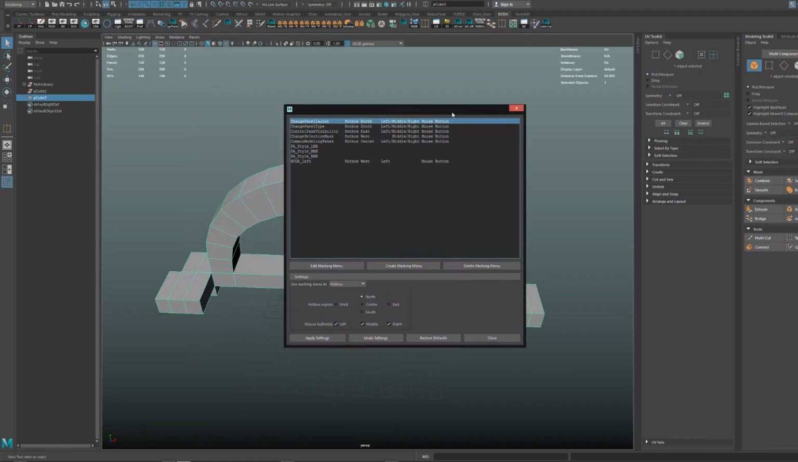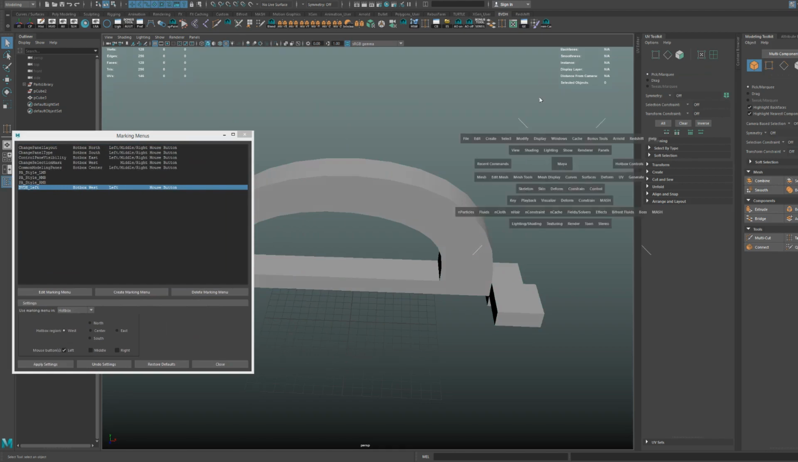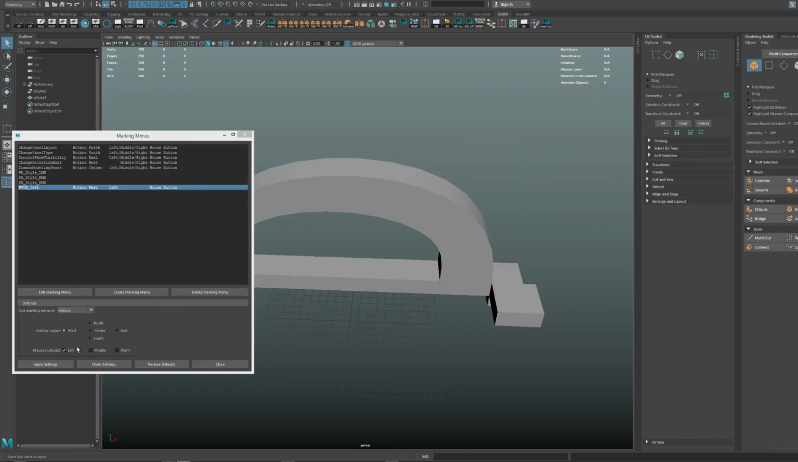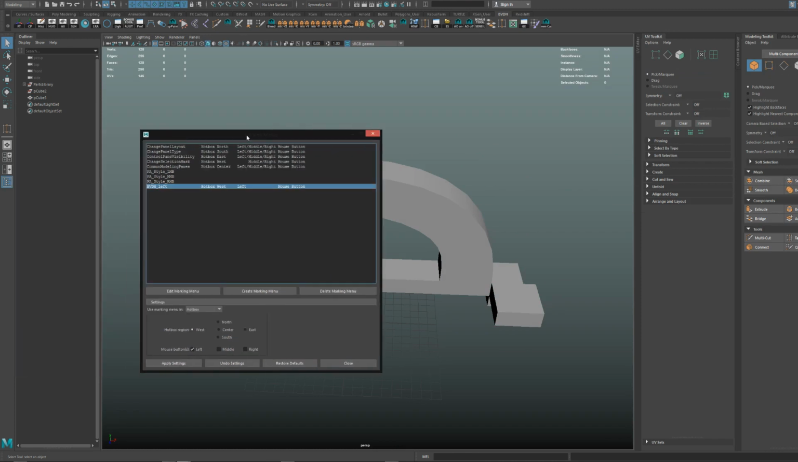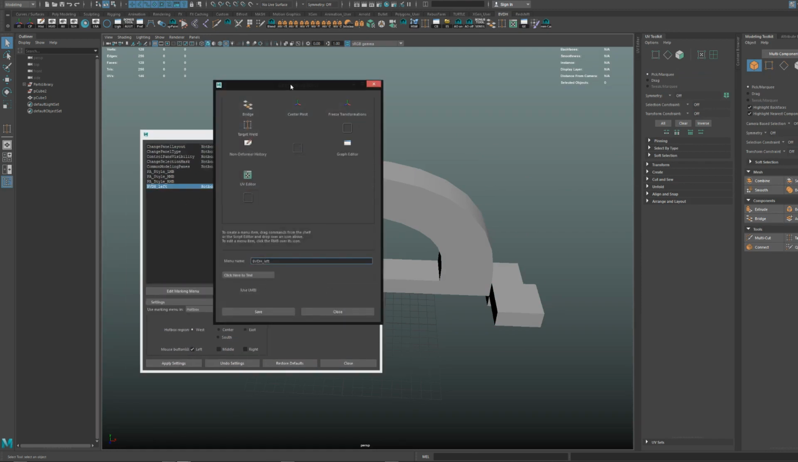So once it's up there, open the marking menu editor, you create a new one. Then you choose where and which region. If you hold down space and left click, like so, where will it appear, and which mouse click will make it appear. Then you can edit the menu.